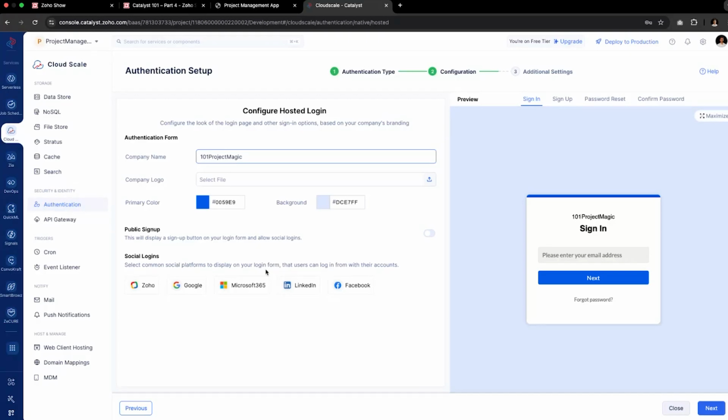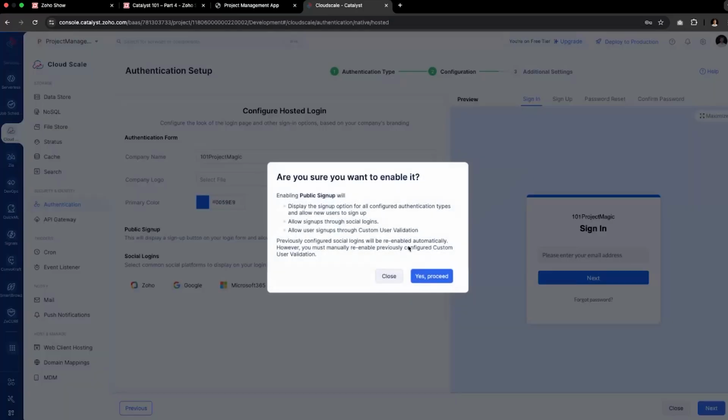So the next thing is, if you want new people to sign up to your application without you having to actually add them manually as a user, you can enable the public sign up option that is present here. And this also allows you to use social logins, like say allowing people to log in with their Zoho, Google, Microsoft, LinkedIn, or Facebook accounts. So I'm just going to go ahead and enable public sign up. That's just going to show you a confirmation dialog, and I'm going to click yes, proceed.